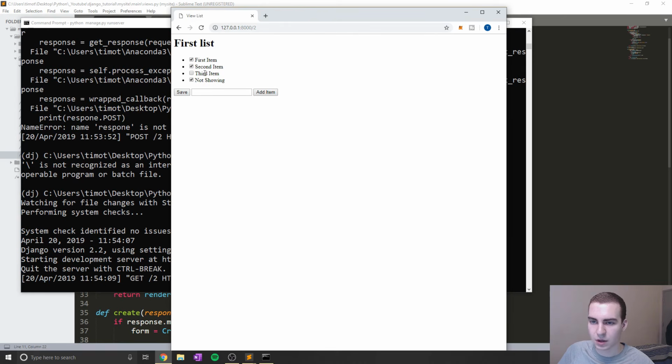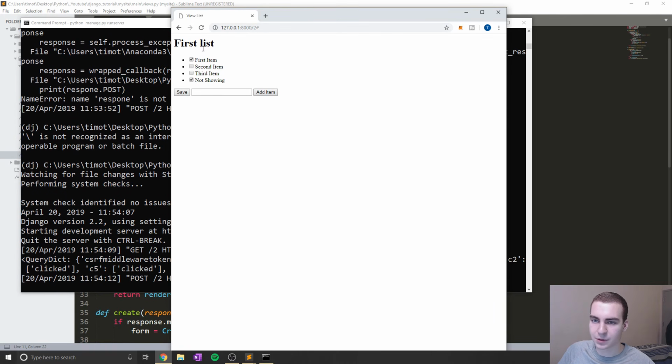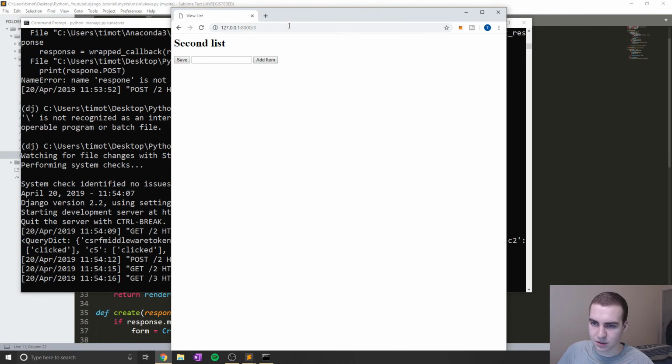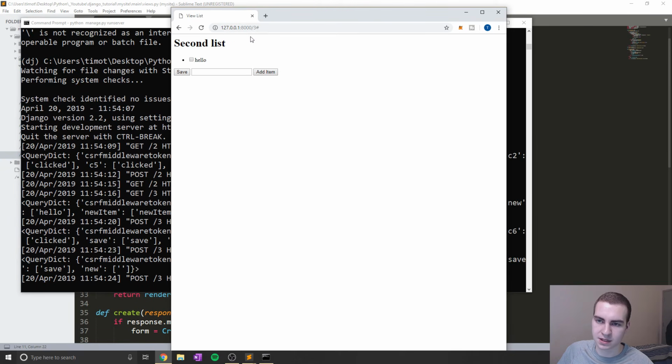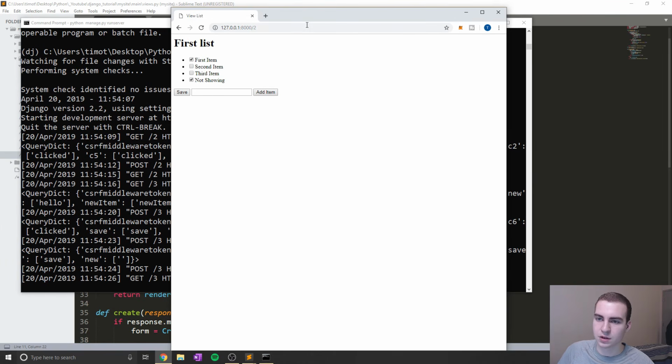Let's see. 2. Okay, now let's try it. Save. There we go. So then you can see that the item saves. Now if I go to maybe, let's say, page 3, and I want to add an item, let's try hello, and we click add item, and now you can see that we get hello popping up, and I can check, I can save that, I can unsave it, and if I go back to 2, you can see that obviously the same checking pattern is still there.